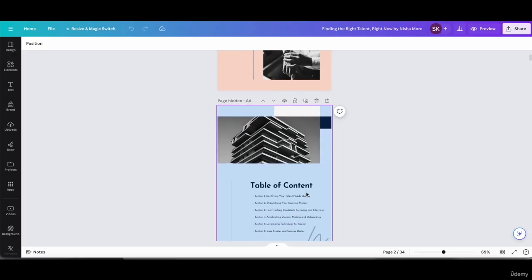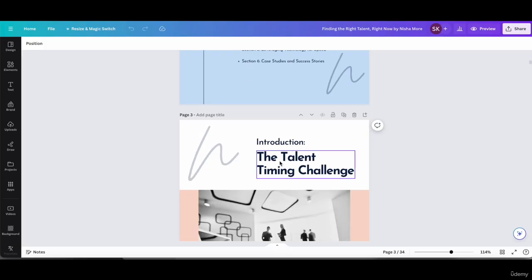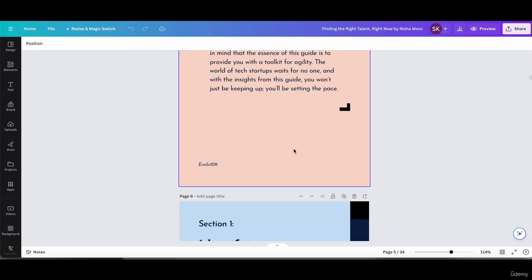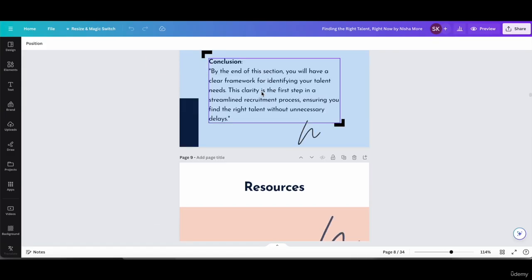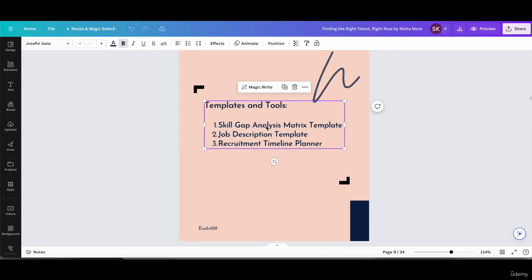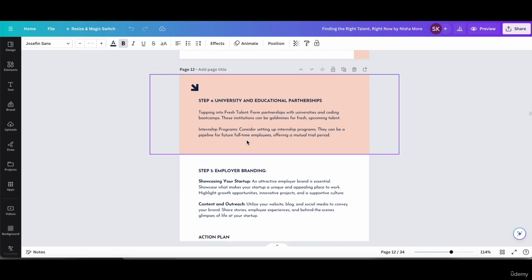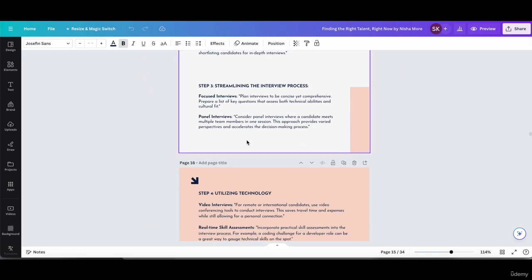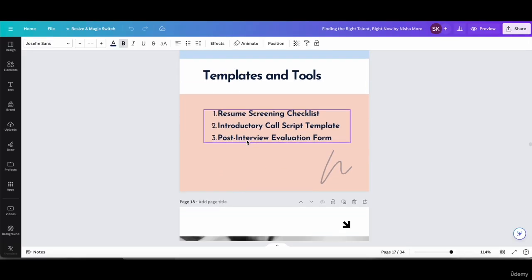This is a 34-page ebook from table of content, the introduction that we saw, to section 1, identifying your talent needs quickly, conclusion, then the resources being the skill gap matrix, job description template, recruitment timeline planner. Similarly for section 2, conclusions, templates, section 3, step 1, step 2, step 3, step 4, 5, 6, action plan, conclusion, and then the templates again.